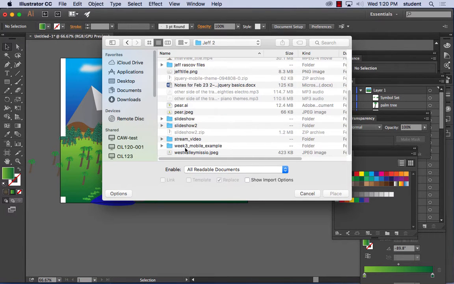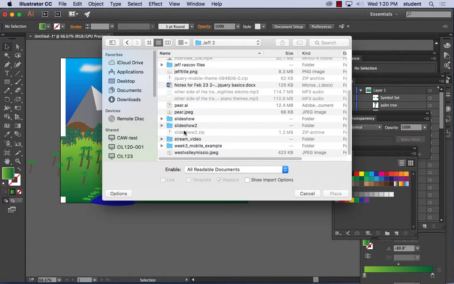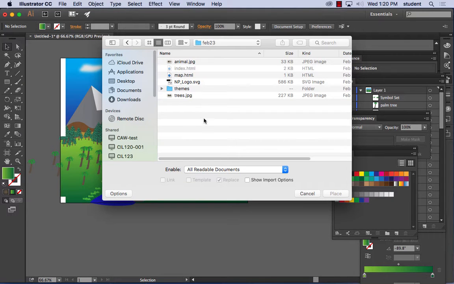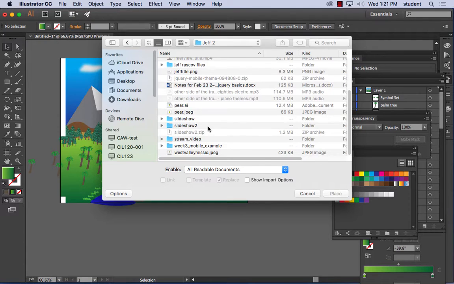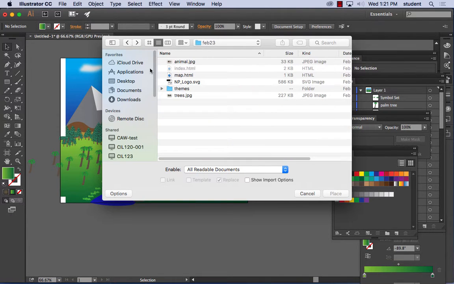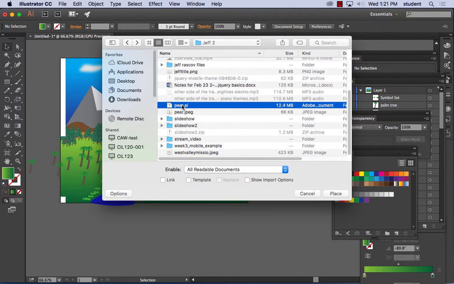I've got a pear. Here's my pear. Did I draw an animal? Didn't I draw like a lizard or something? Did I draw a turtle? Maybe it's on here somewhere. Hold on, let me look for my turtle. Rabbit. Turtle. I don't know if I saved my turtle. Okay, how about we just put a pear in there?